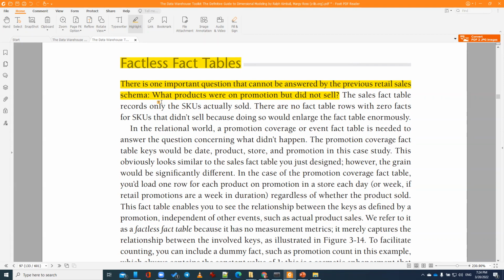But there is an important question that cannot be answered by the previous retail sales schema. The question is, what products were on promotion but did not sell? Of course, we cannot record that. Why? Because we are only recording the things which are sold. If something is not sold, we don't have any record of that. Understand this point? So a factless fact table means that we need some facts which are not recorded. What should we do?